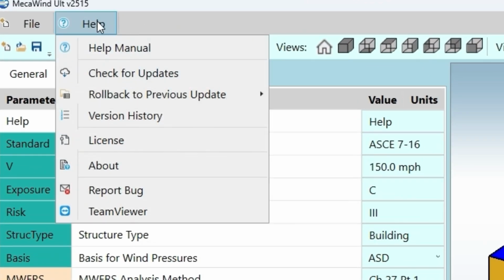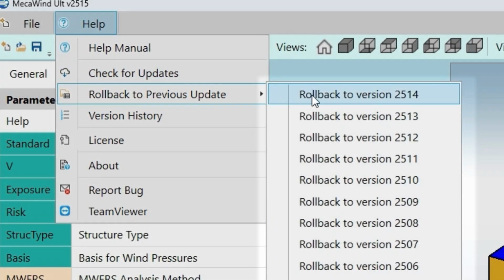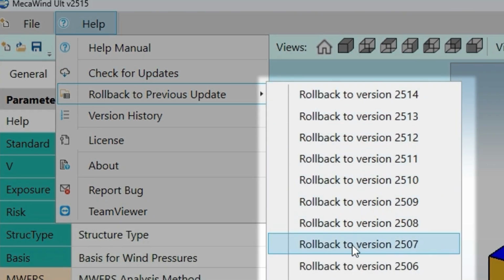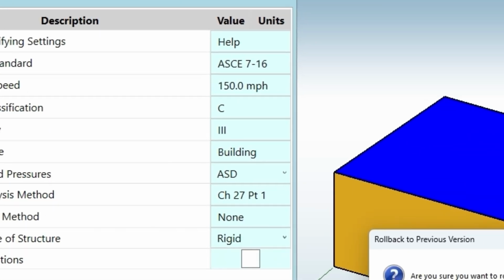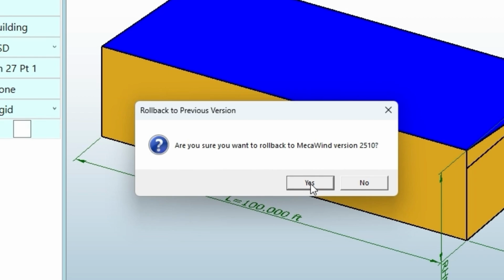In the Help menu, scroll down to Roll Back to Previous Update. This will show you a short list of some versions that came right before the current one. Just click on the version you want, and you will go through a similar process as when you downloaded the most recent version.